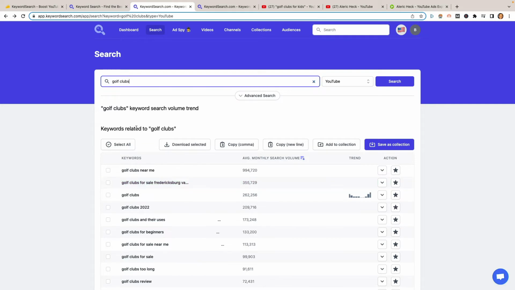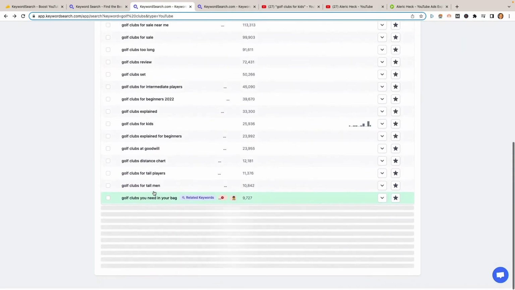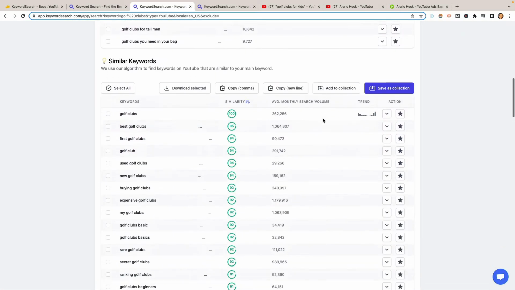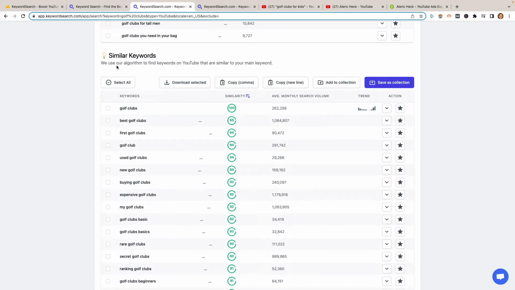Now, in addition to the keywords related to golf clubs, as you scroll down some more, we have also similar keywords. It says we use our algorithm to find keywords on YouTube that are similar to your main keyword. This is pretty helpful as well because it's using the artificial intelligence that it has within KeywordSearch to figure out other keywords that are related and similar to yours, so that you can see which ones are getting the most monthly volume. You can then select these keywords and throw them into your collection so that you can target them as well on YouTube.